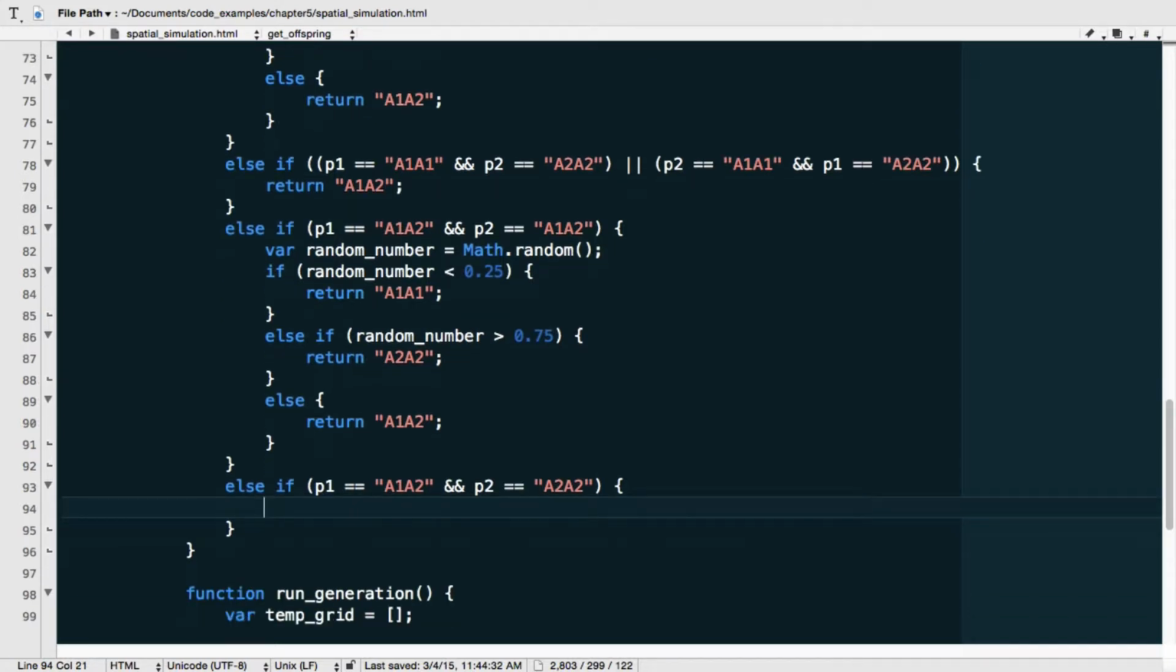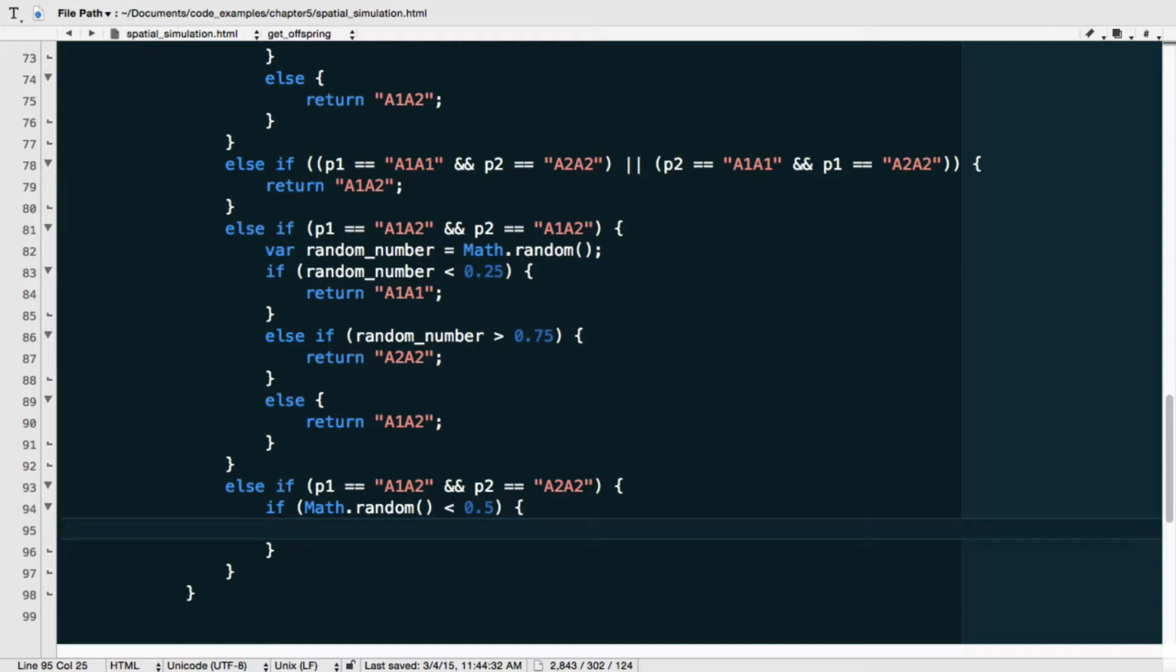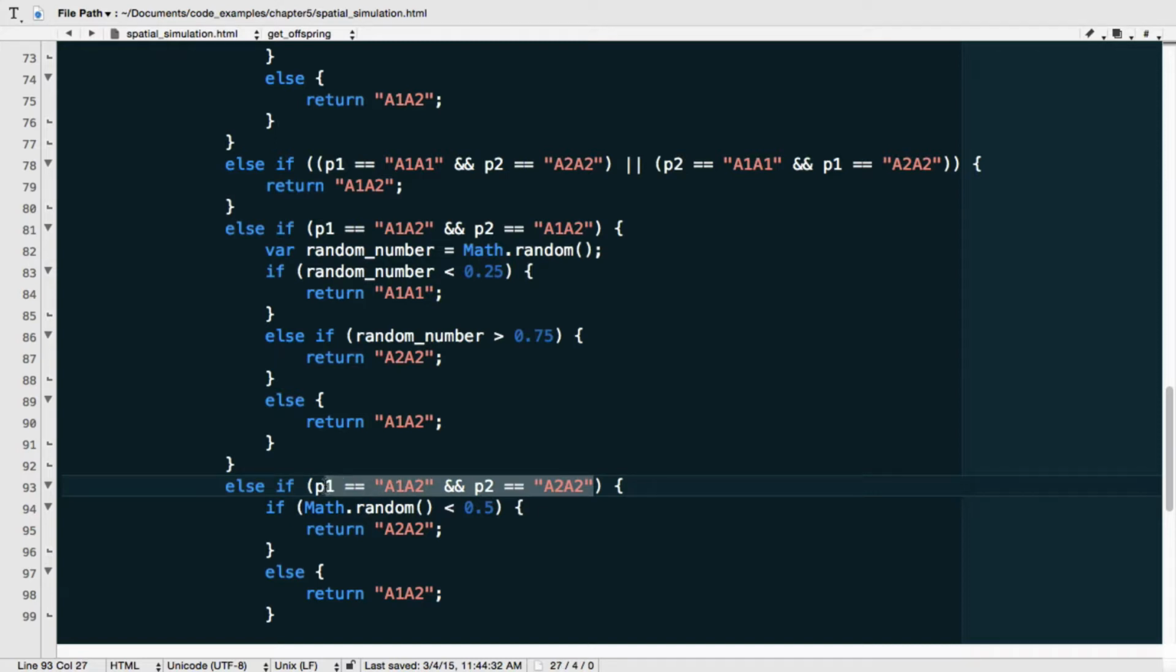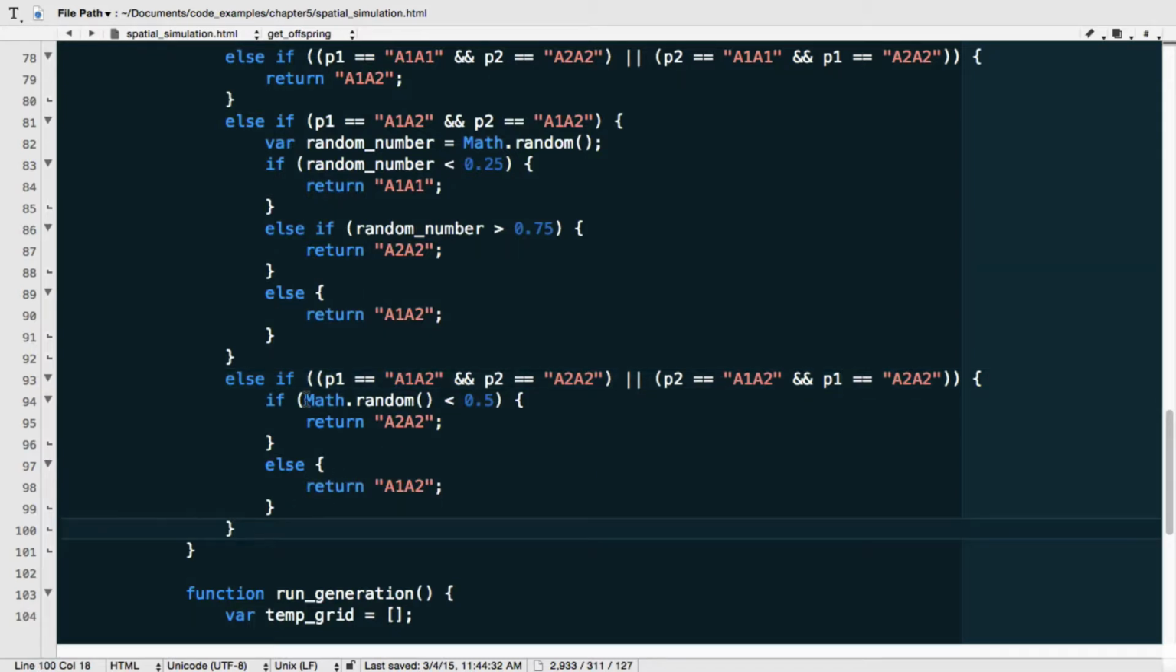So in this case, in half of the cases, so if Math.random is smaller than 0.5, this will return the corresponding homozygote, so return A2A2, and in the other 50% of the cases, we will generate the heterozygote, A1A2. And once again, because these are not the exact same genotypes, we have to take care of the case where the parents could be switched. So I'm going to add this condition here, and now with the parents switched, P2 could be the heterozygote and P1 could be the A2A2 homozygote. Same outcome, of course.